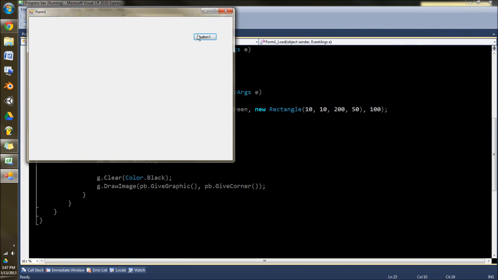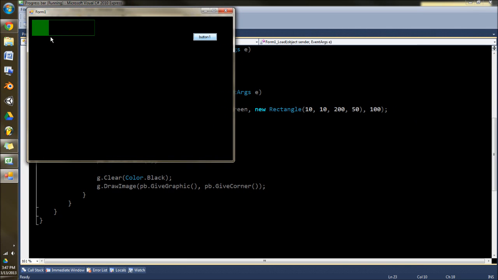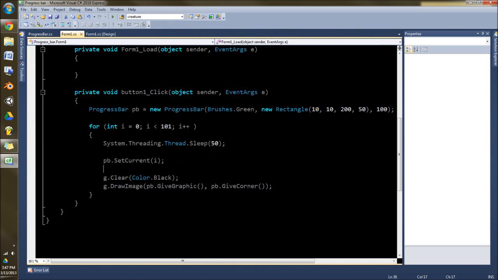I'm going to just show you what I've made already. You can see this sort of fills up. Now the reason why it blinks is because I didn't double buffer it, so it just draws it directly to the screen. It doesn't draw it to an image before drawing it to the screen.